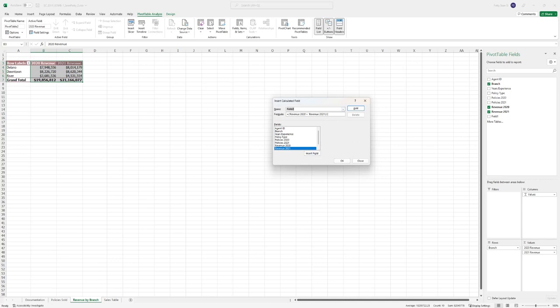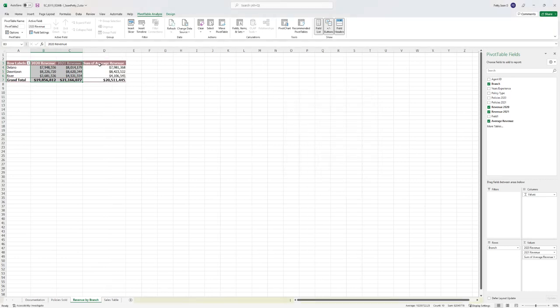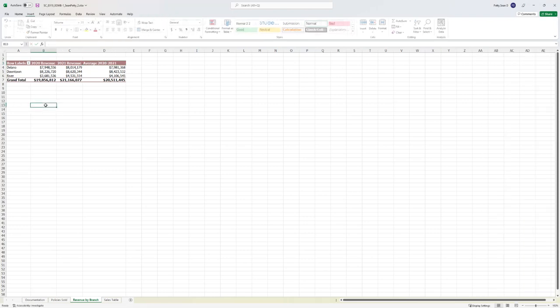The name of this, we're going to go ahead and name this average revenue. Okay, so average revenue. And then click OK. All right, there we go. So we have the sum of average revenue. We can go ahead and change that column header. So we're going to actually call this average 2020 to 2021. Okay, so average 2020 to 2021.